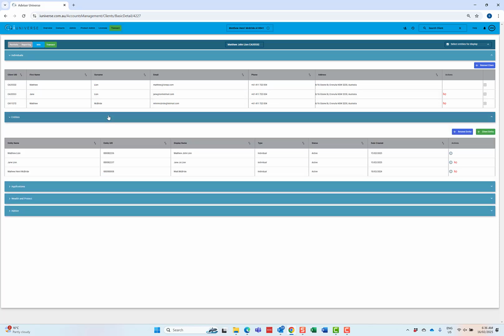Within entities, what we have is each individual client who's created in the software is created as a client entity individual type as well. Every single entity type is available within the software and you can create them. They're all given their own unique entity ID. So in this case, Matthew and Jane were created. They were also provisioned an individual entity type ID.